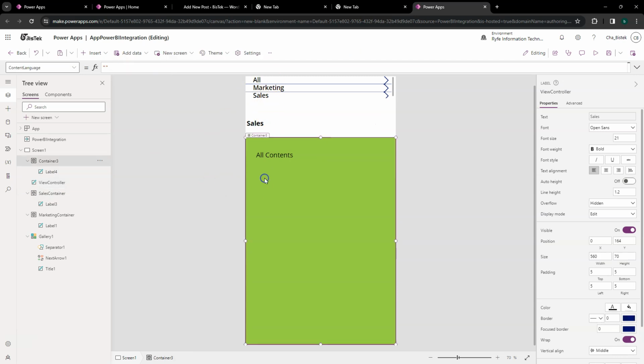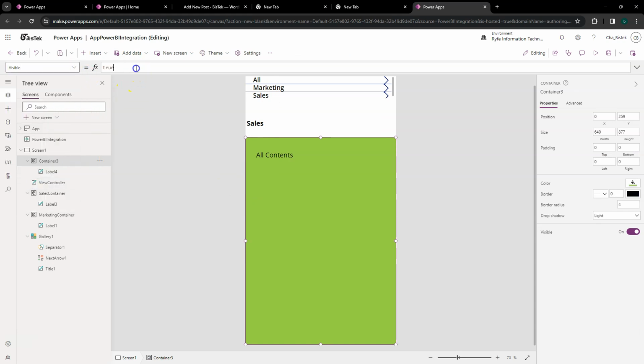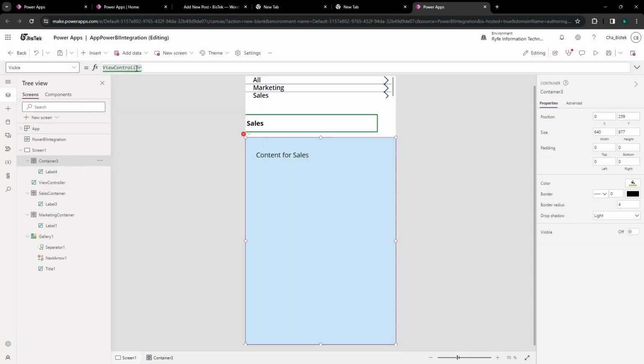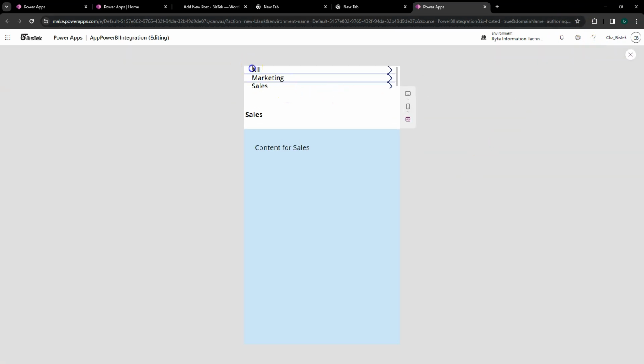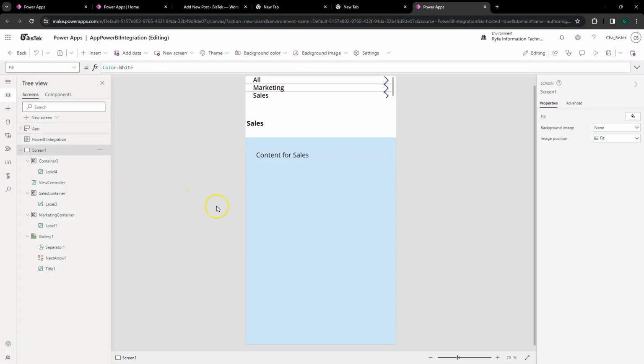So we click here and adjust its visibility, and we set it so the view controller text is equal to all. What happens now is when we play it and click all, we have that information, and when we click marketing, we have marketing, and sales, we have sales. So this is for Power Apps. That's how you control it.